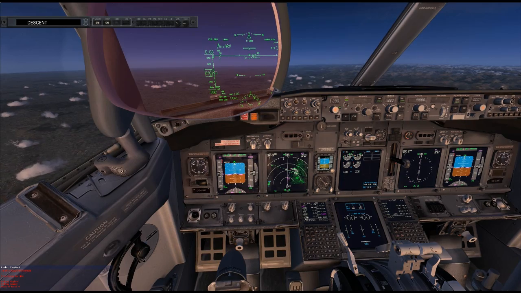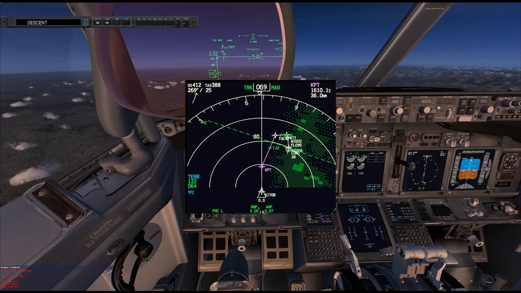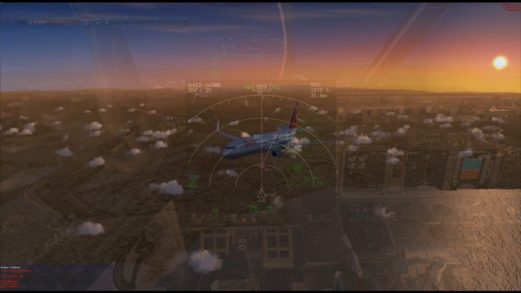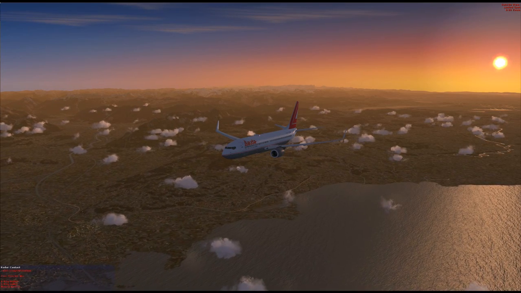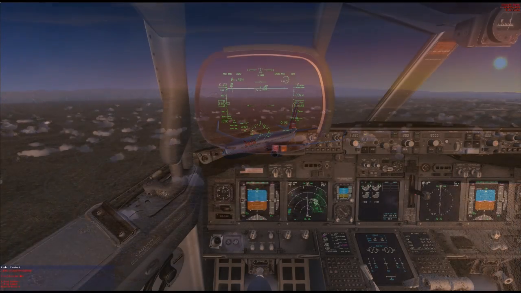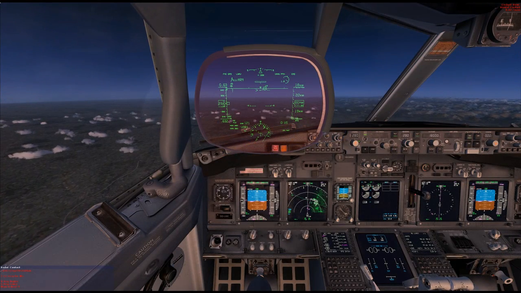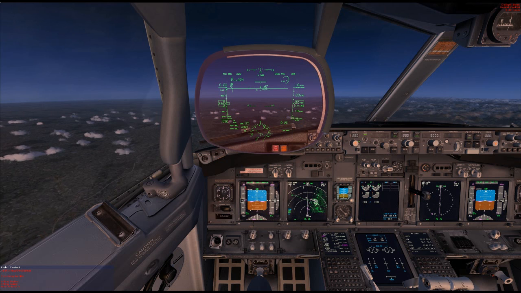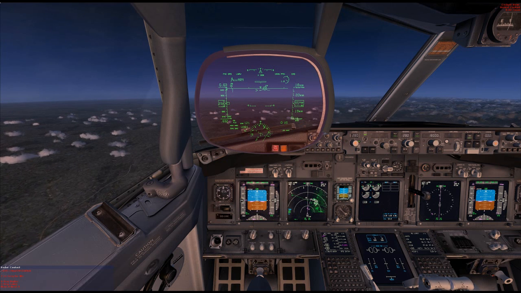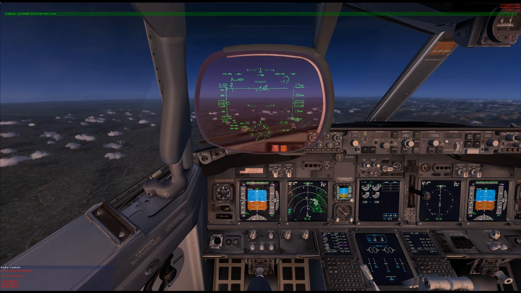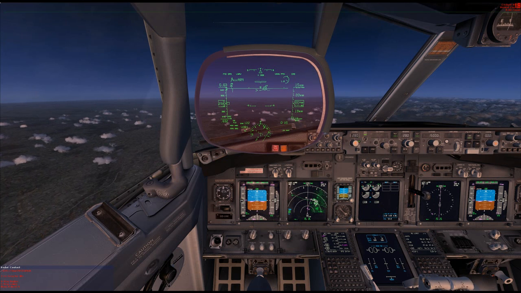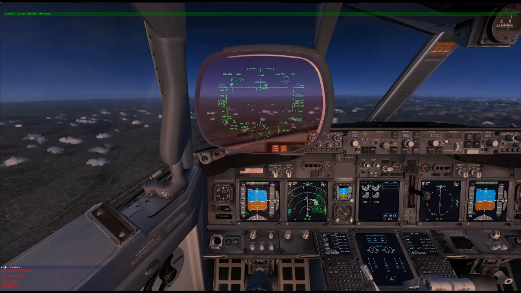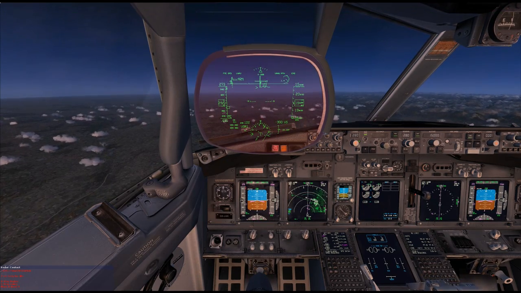Set. Descend 150, Lauda Air 591. Set flight level 150. Select altitude interval. Flight level 150, set. Altitude interval set.